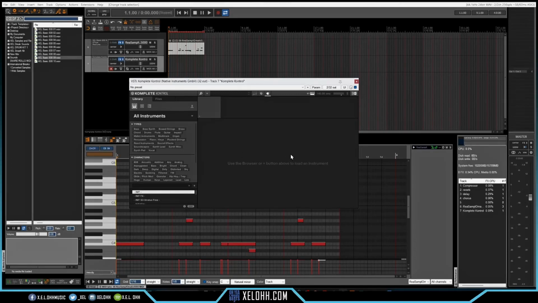And this is how you would make 808 slides inside of Reaper with the Resample-Matic 5000. I want to show you the Complete Control because this is what I usually use when I'm doing my 808s, and I'll show you a couple reasons why. Here is the Complete Control. Like I said, this is free to download. You just go to Native Instruments, go to Complete Start, and you can download this for absolutely free.